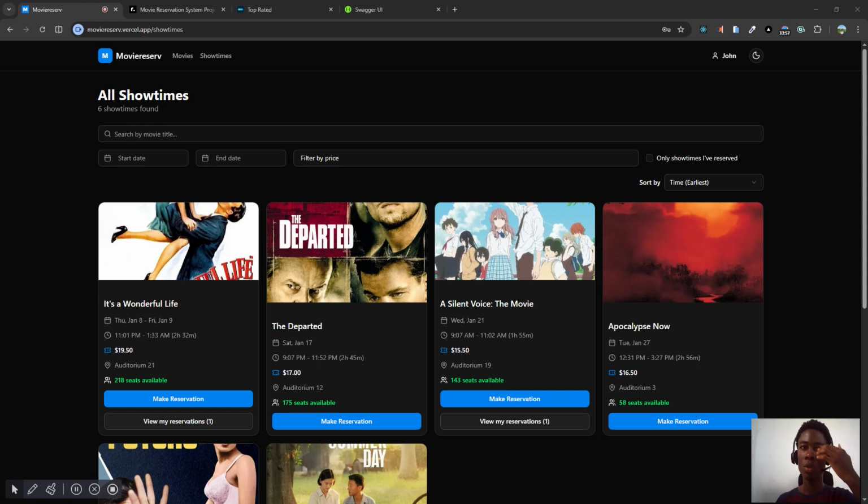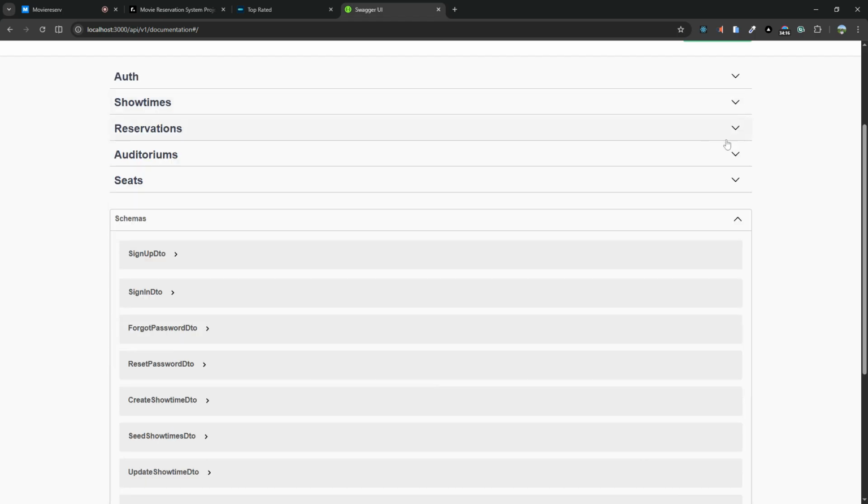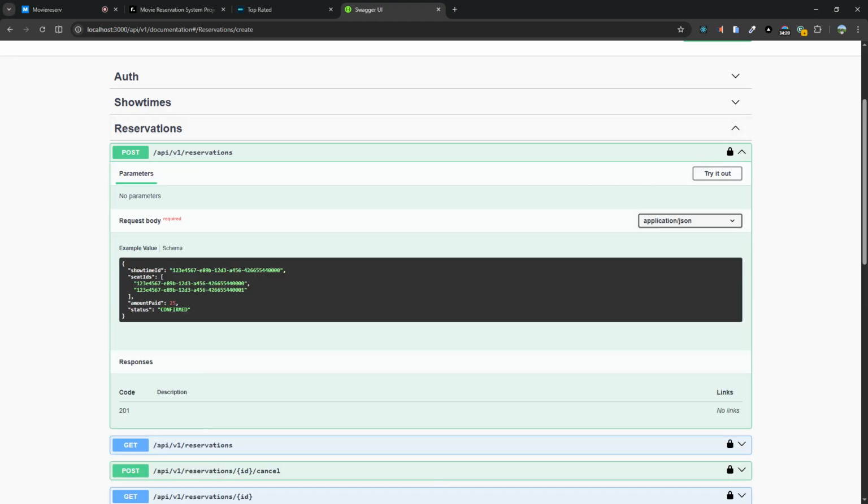So first thing we do is validate that the showtime we are creating a reservation for exists. We don't want to create a reservation for a showtime that doesn't exist. Let me show you. From here, you can see that when creating a reservation, we need the showtime ID, the seat IDs, the amount paid, and the status. By default, it's confirmed, but the first three are the new ones that we need.